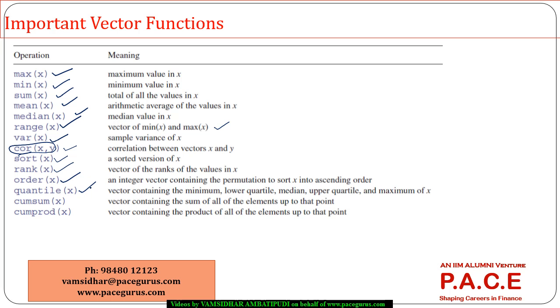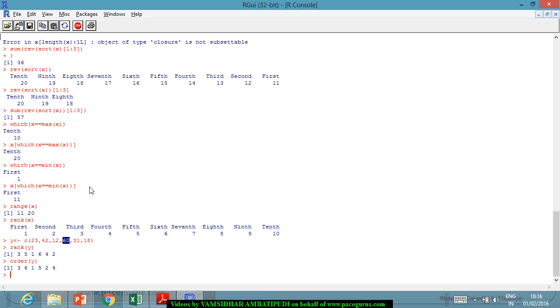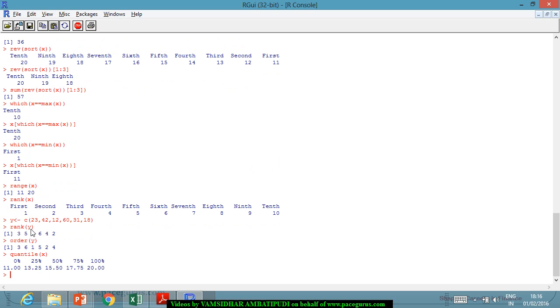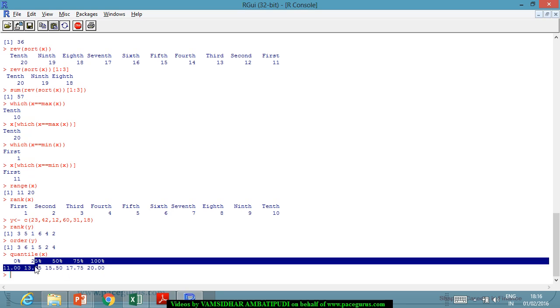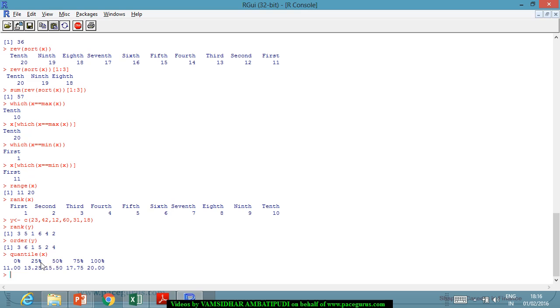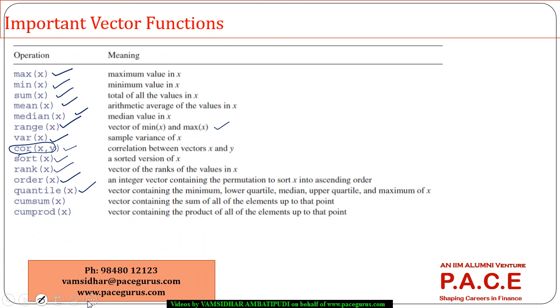Then when I am saying quantile, I'll get a few more details here. When I am talking of quantile of x, it gives me the 0 percentile. What is the value corresponding to 0 percentile, which is the minimum? 100 percentile, which is the maximum. What is the 25 percentile value, which is called the first quartile? What is the 50 percentile value, which is the median? And what is the 75th percentile value, which is the third quartile? So all these 5 are directly computed when we are computing the quantile.